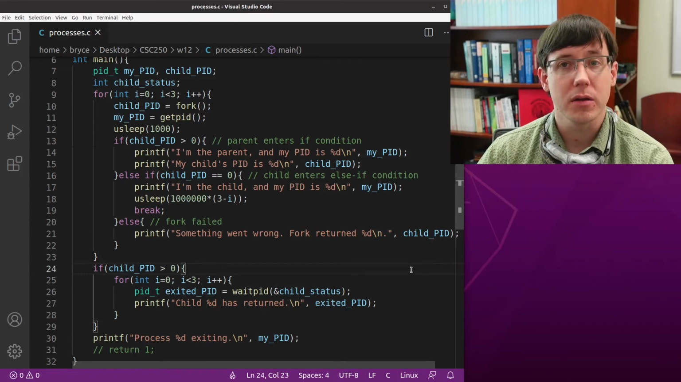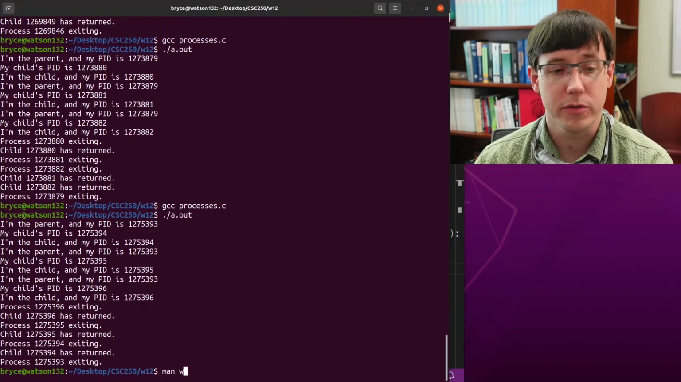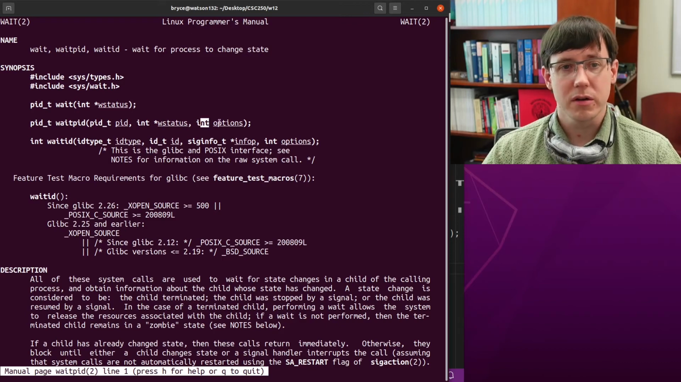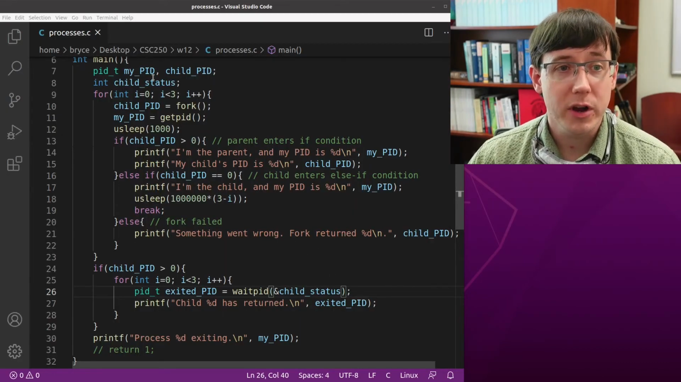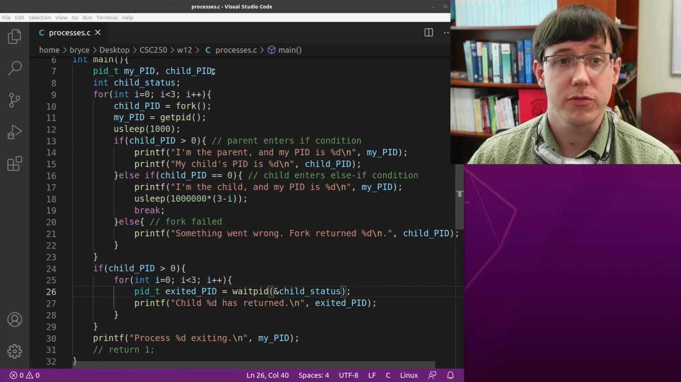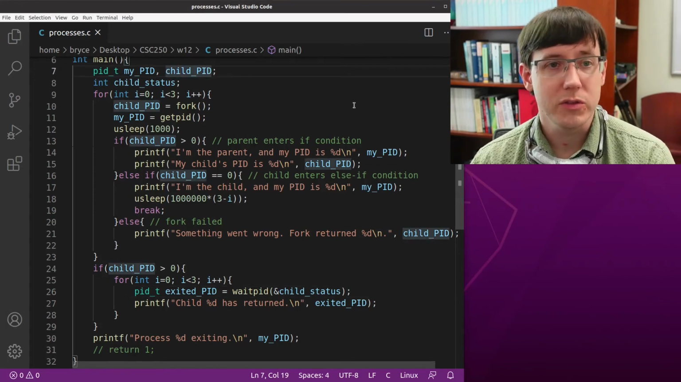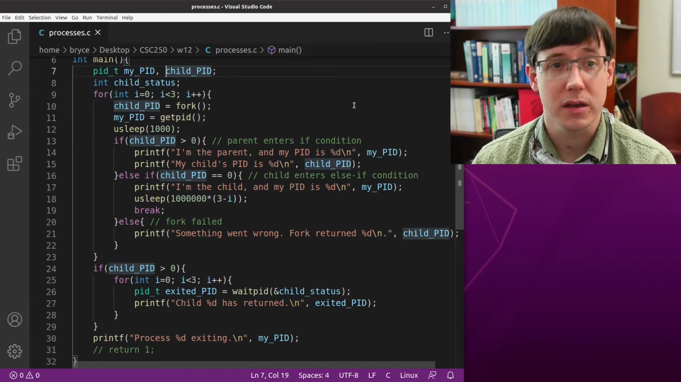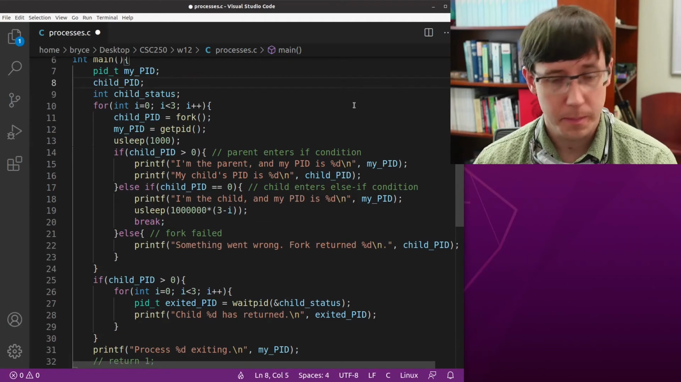Looking at the manual entry for waitpid, we see that waitpid takes a process ID to wait for, a status pointer, and some options. We can leave the options as 0 for now. So if we want to know which child to wait for, then we need to store all of the child IDs. So let's replace child PID with an array of child PIDs.